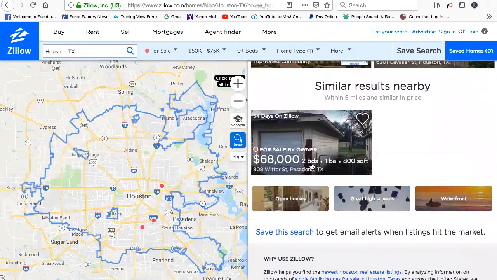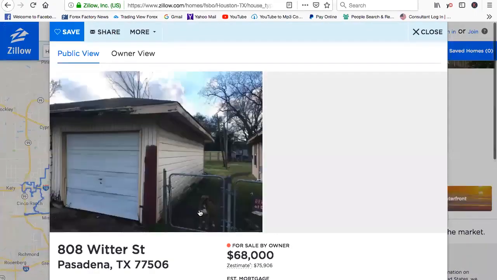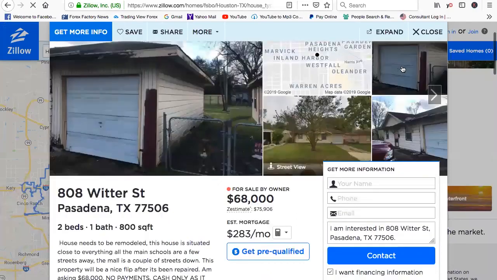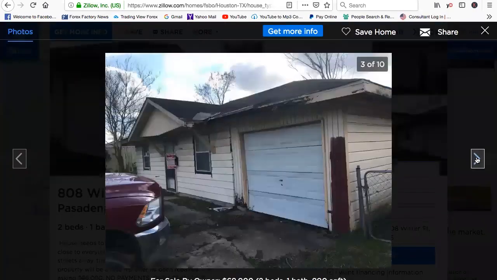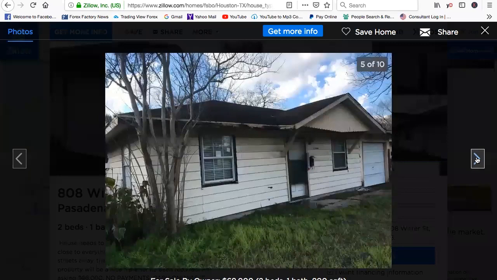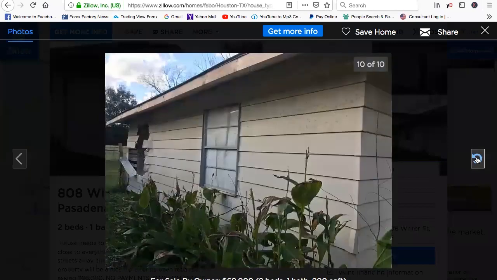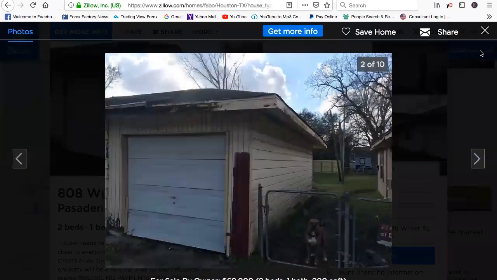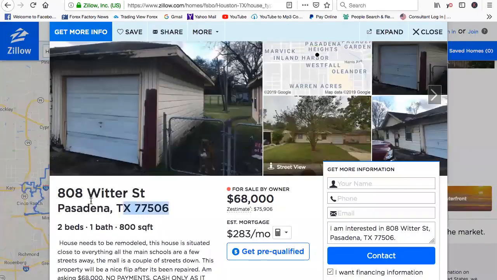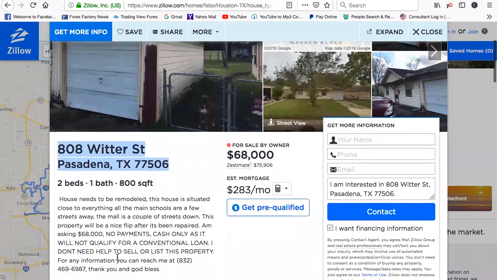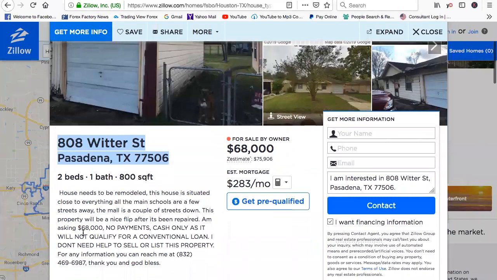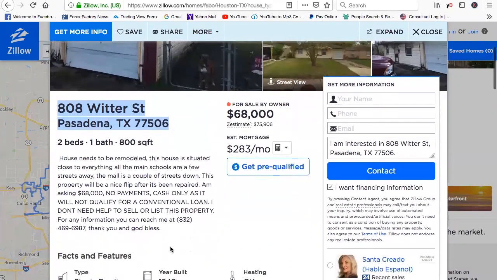So with this right here, we can come in, you can find a property, and they have some pictures and stuff here. Okay, so you see all the pictures. See, it has a big old hole inside, and that's cool and that's fine, right? So we know this is the property address right here, okay? No payments, cash as is only, not qualified for conventional loans. You need to have to sell, list this property information, reach out.